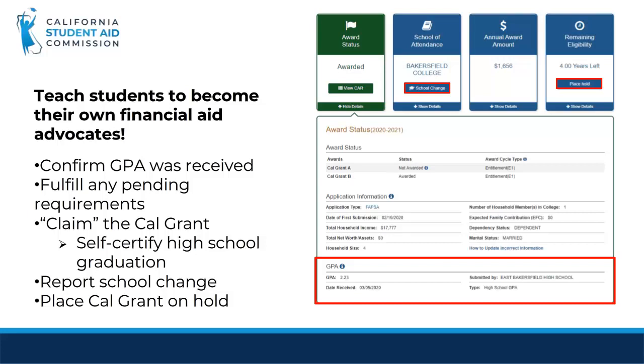A great way to assist students is to teach them to become their own financial aid advocates. Students should ensure that their GPA was received, fulfill any pending requirements, claim their Cal Grant award, self-certify their high school graduation, and report a school change or leave of absence.